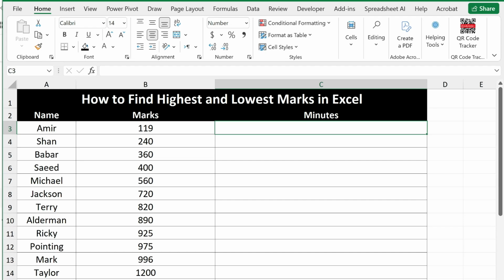Hi everyone, finding the highest and lowest marks in Excel is a straightforward process. They are designed to scan a range of cells and return the extreme values instantly.